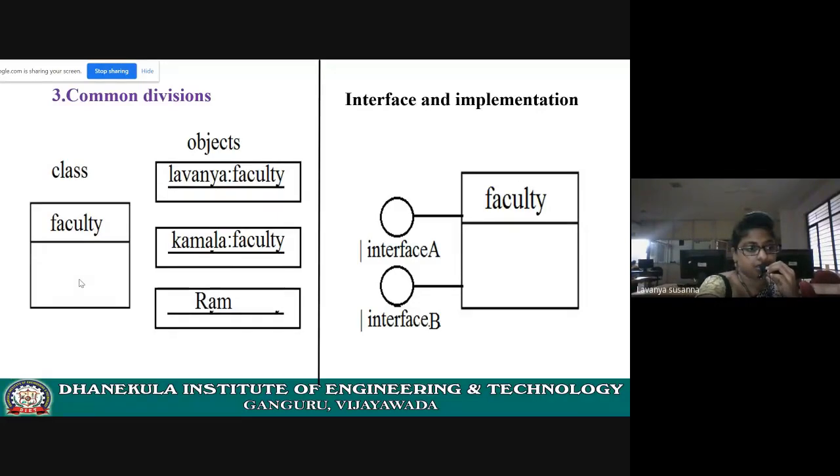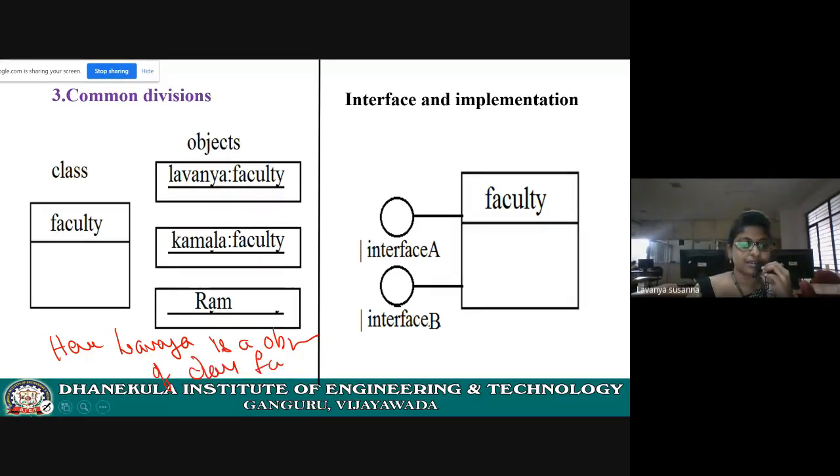Okay, at least you need to write two examples and you need to explain all these examples. What is Lavanya here? You need to explain like this: Lavanya is an object. Lavanya is an object of which class? Of class faculty. In this way, theoretically, you need to explain what you have drawn. Don't draw simply like that and leave it. You need to explain each and everything in the examination.